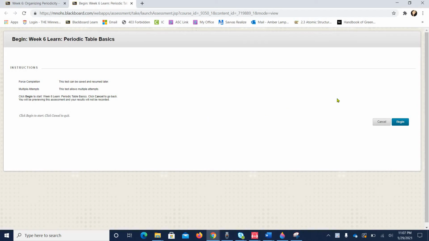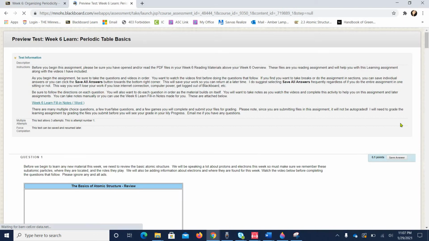If this is your first time accessing this assignment, you will have a blue Begin button. If you are coming back from a previous attempt, it'll say Continue. Either way, you click the blue button, and that will open the assignment for you.